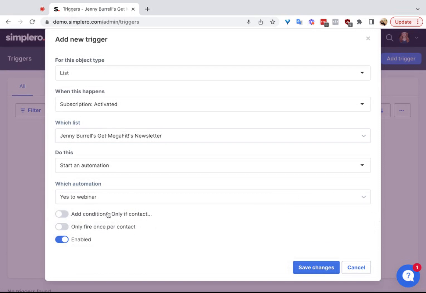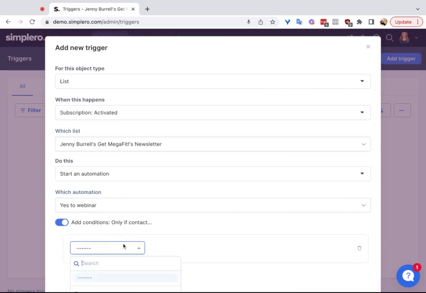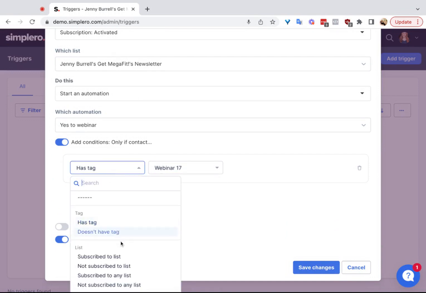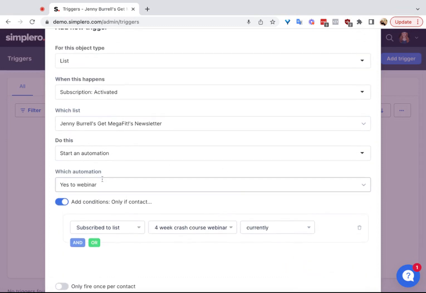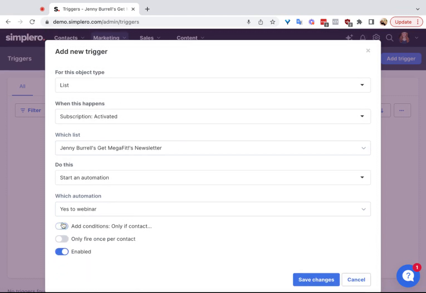Conditions on triggers: you can say, okay, I only want this trigger to fire if the contact has the tag webinar 17. Or if the contact is subscribed to another list called 4-week crash course webinar, right? So you can give these triggers conditions, and they'll only fire if the customer meets that condition when they do this action. So when a customer subscribes to the list, this trigger will only fire if they meet the condition on the trigger. And if you don't need any conditions, you just turn that off.